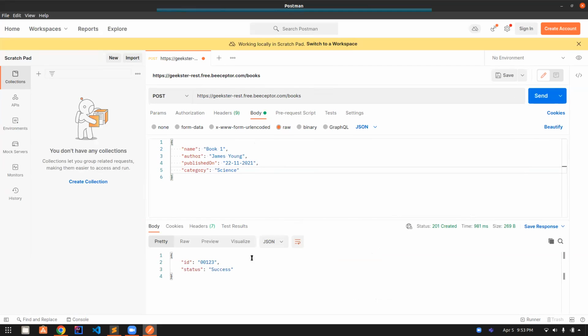you can see that I got a response from my server. Where is the server running? The server is running on this particular part. It says ID is 00123. This is a hard-coded value, but it is just emulating a server response for you. It says this is your ID and the status of this request is successful. And you can see here, I'm getting a 201 Created.